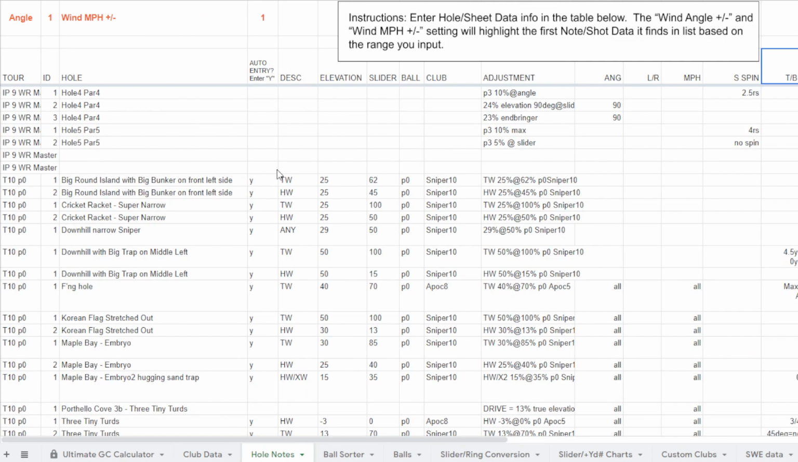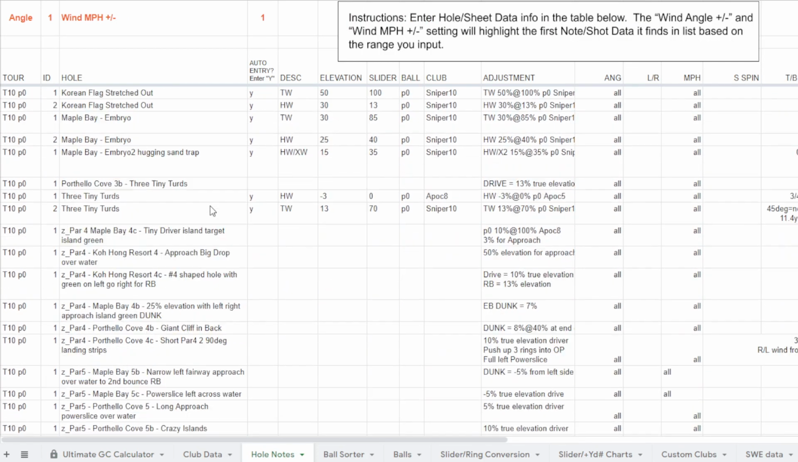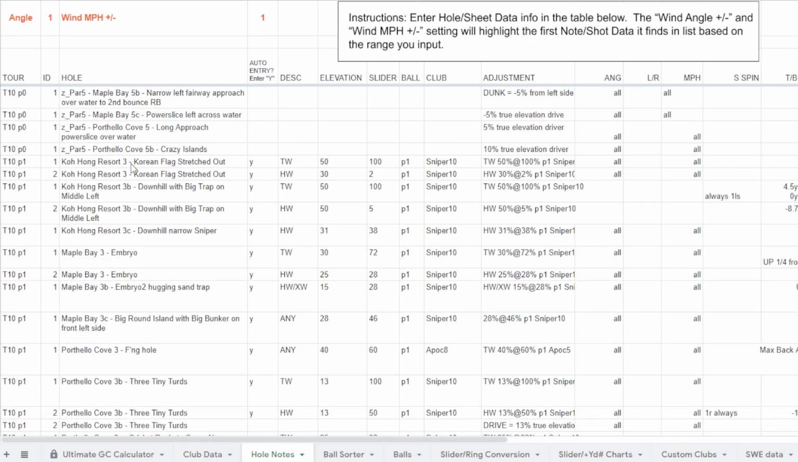So, since we have Y in here, let's go to the main sheet. Well, let's look at this hole. Kohang Resort, I call it the Korean flag stretched out, for T10 P1. Let's go back to that note. For my T10 P1, the Kohang is a Y, and I have 50 and 100 for shot ID 1. And for shot ID 2 for the same hole in the headwind, I have a 30 elevation and 2% slider. So let's go back to the main page.